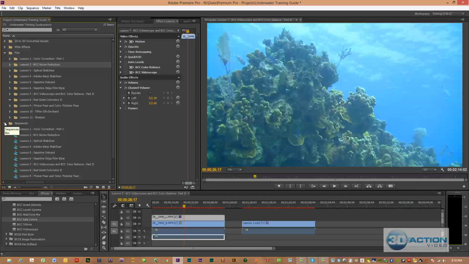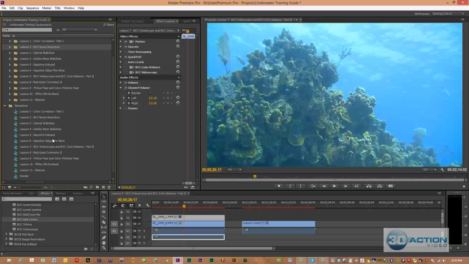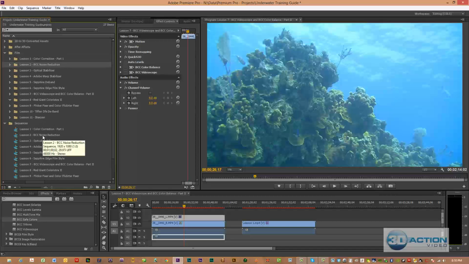So I'm going to stop it again. It will probably take you 5 or 10 minutes to go in and get this stuff organized in a little better manner, because when you go back on your own to look at these tutorials again, I want to make sure that you understand every concept that we went over. Color correction, BCC noise reduction, optical stabilizer, Adobe Warp stabilizer, Sapphire D-band, Sapphire Edge with film style, BCC videoscope and BCC color balance part 2, Red Giant Colorista 2, Flicker Fixer and Color Fixer.